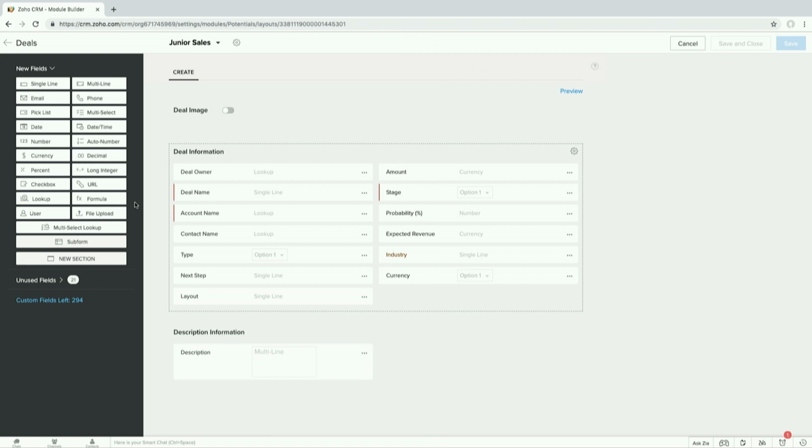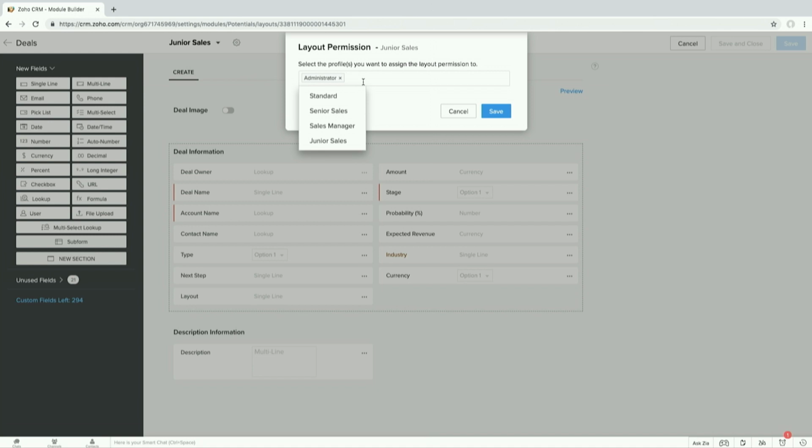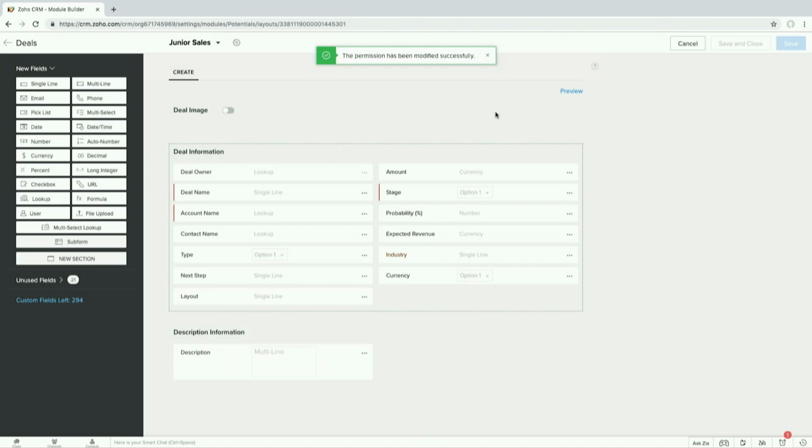And so how you can do that within a layout once you've created it here is if you click on the settings icon up here at the top and click layout permission, you can choose and add different profiles, and this gives them access to the layout so that they can actually use that layout. So right now we're going to go ahead and give junior sales access to this layout. And once you save, they'll be able to use that layout.